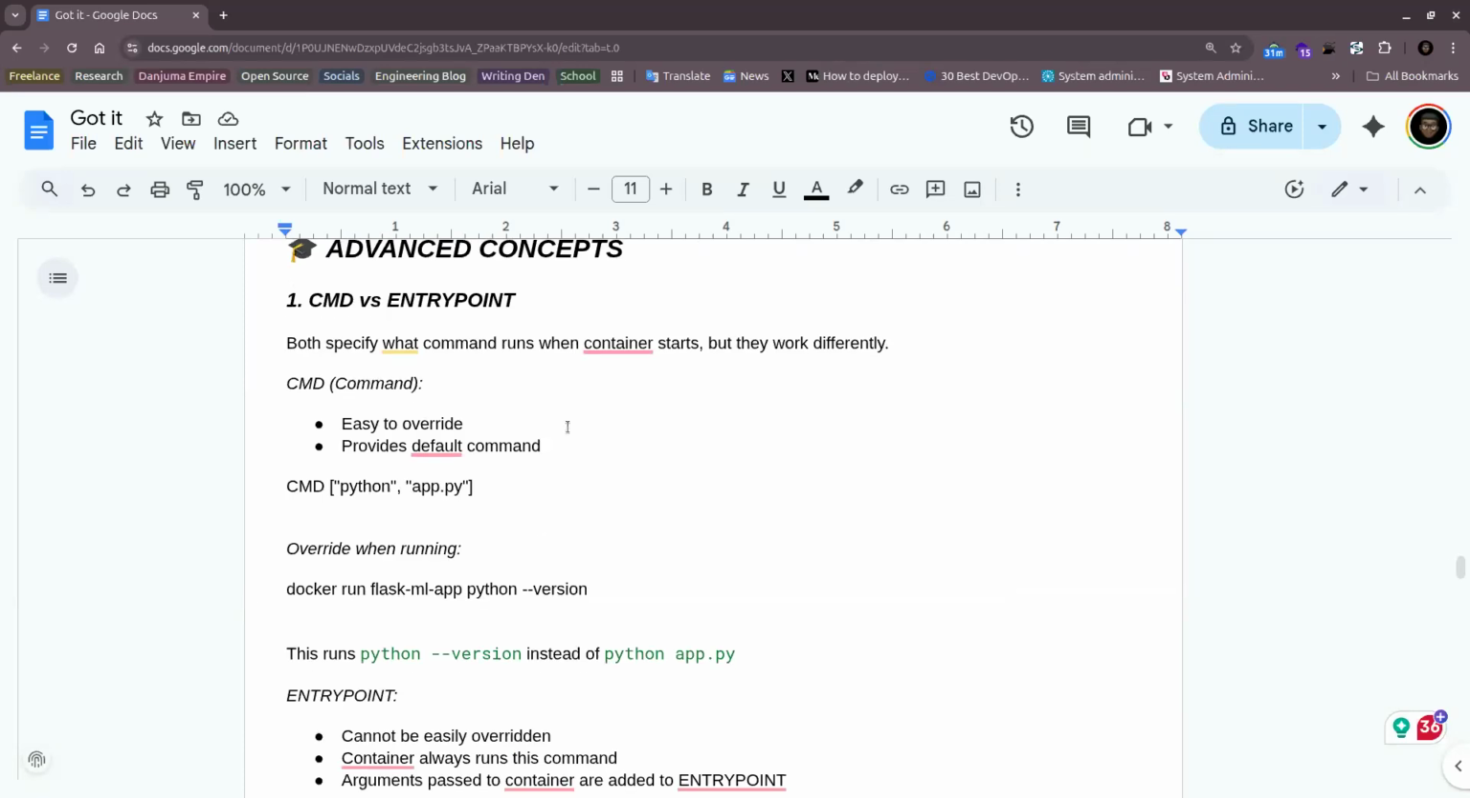Let's talk about this so that we go to the practical side of the thing. The command that we use at the end of our code, most times, and the entry point, because you do have an entry point too. Let's see what the difference between them is, and what the similarities are. Both specify what commands run when the container starts, but they work differently.